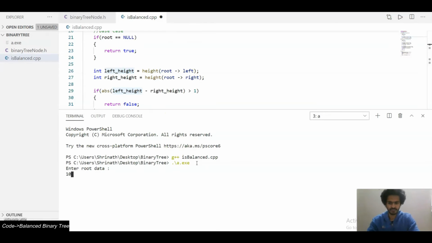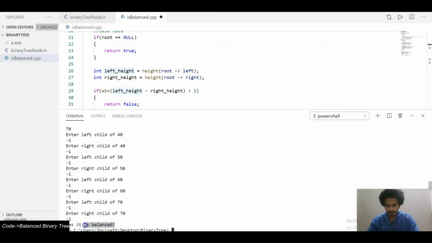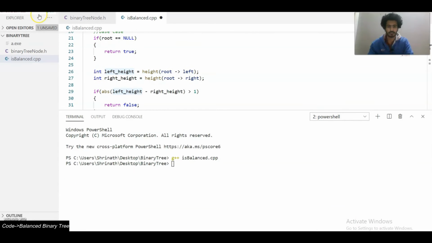So, root is 10, left child of 10 is 20, right child is 30, 40, 50, minus 1. Okay, it turns out to be balanced. Yes, it is balanced. It seems like the code is working fine. Now let's run it for one more example so that you have better understanding.